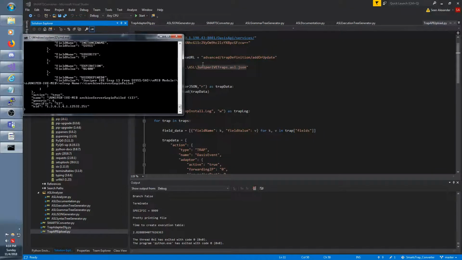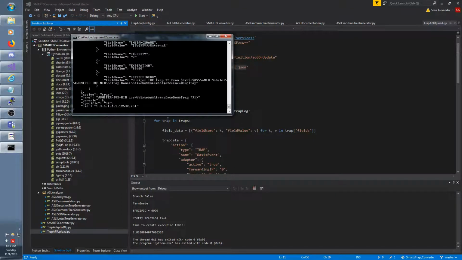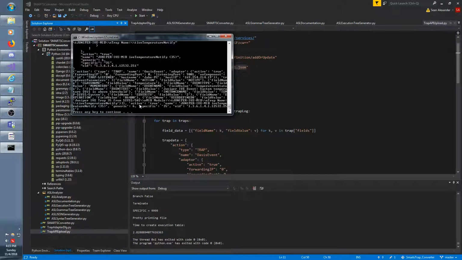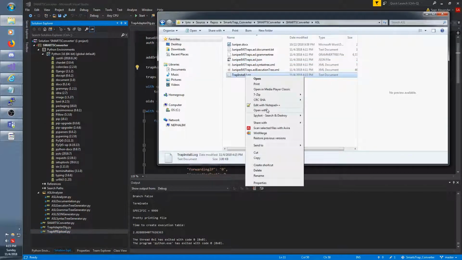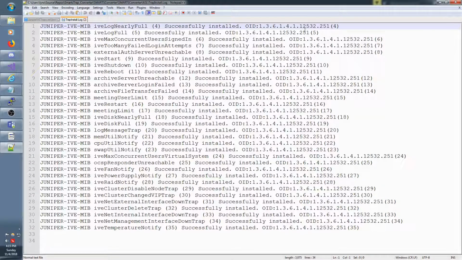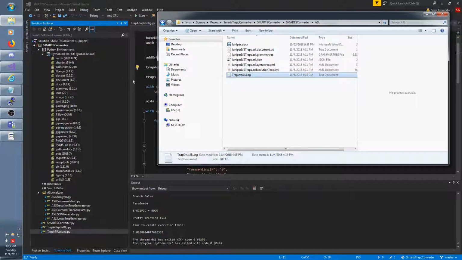And so this will read all the JSON out of this one and make the calls. And we can look over here. There was an install log, and you can see it successfully installed all these traps onto the test server. Now once the traps are installed on the test server, it is up to us to test the server.